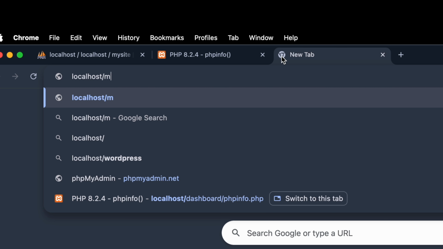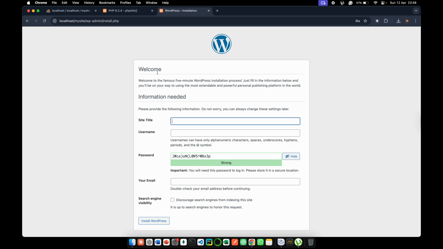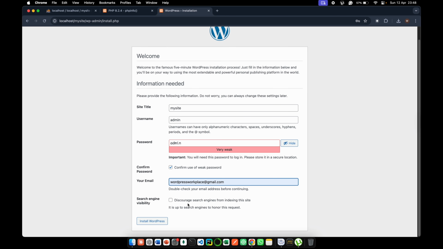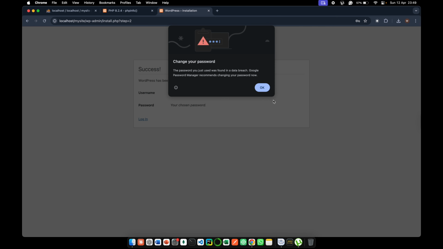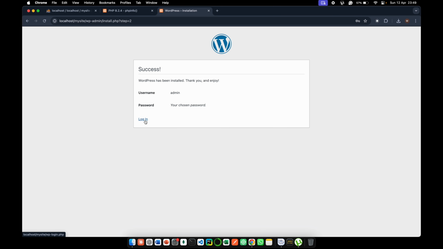Now I can go to /my_site, and here you can see the WordPress is already installed. Now you just have to give a name for the website, a username, and set a password for admin login. You have to enter the email address and do not discourage search engines at the beginning. Just install WordPress and save it. Now you can log in to WordPress from the admin panel.